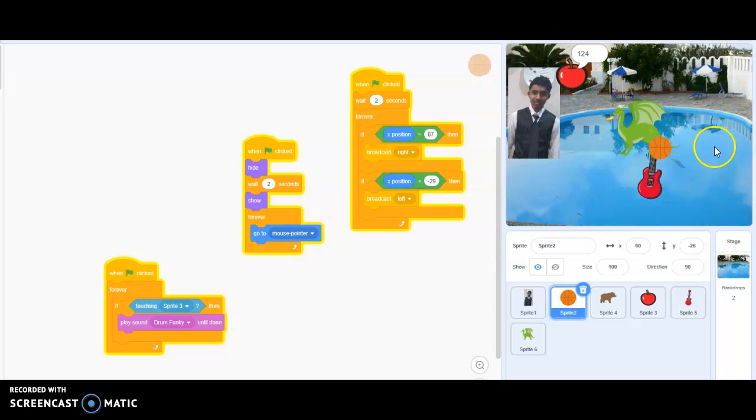And you can see the dragon moving on different sides. And every time my basketball or the mouse pointer touches the apple, it's playing the drum funky noise. So that's pretty much my project.